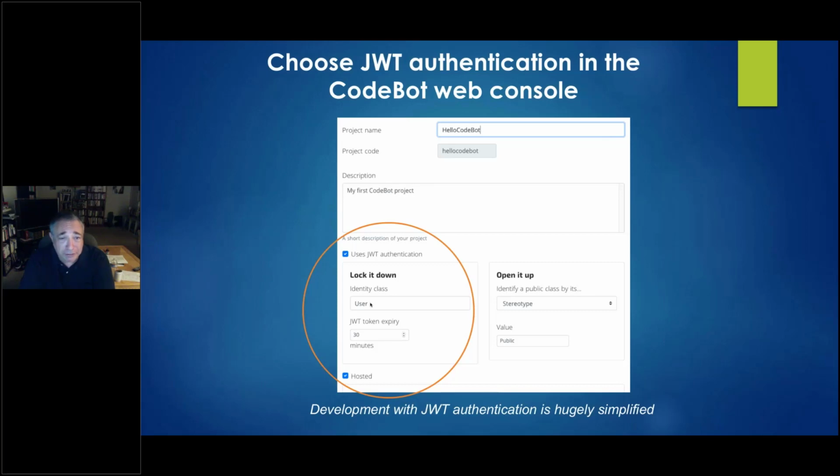If you've ever had to build a system with JWT by hand, it's quite honestly a pain in the rear, and it's just way simpler to do this with CodeBot. So CodeBot's all about going fast. I mean, the reason we built this is to allow you to go really fast on your software projects.